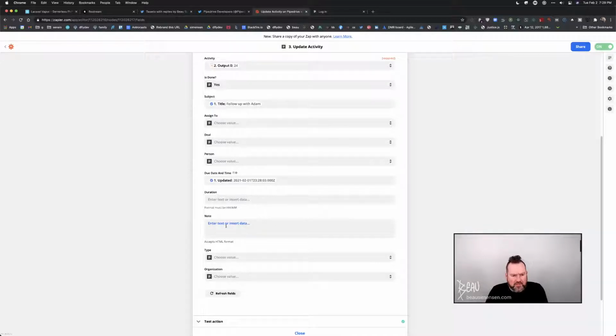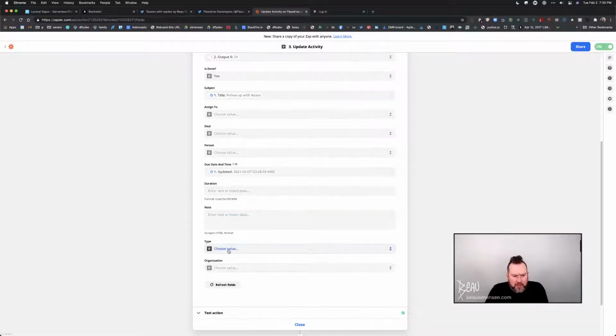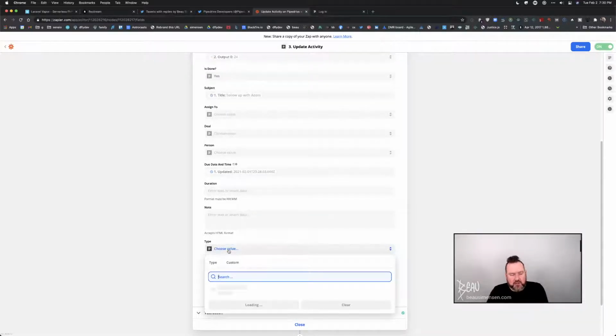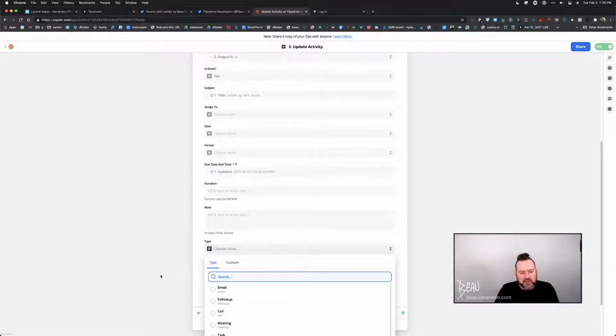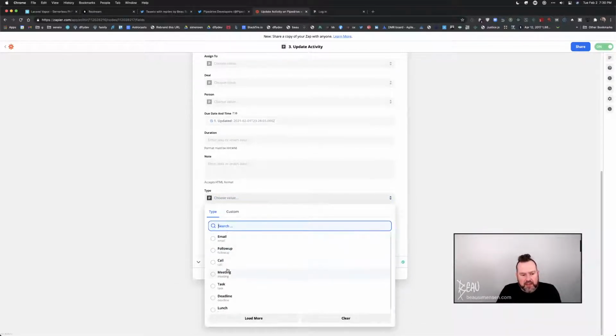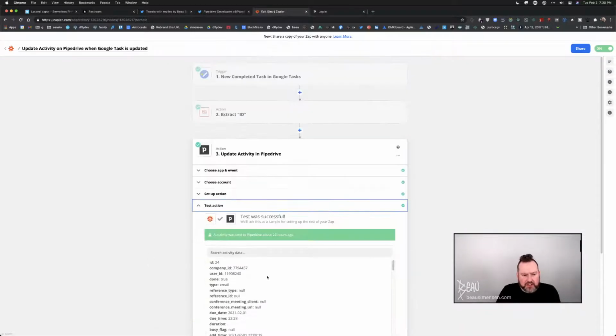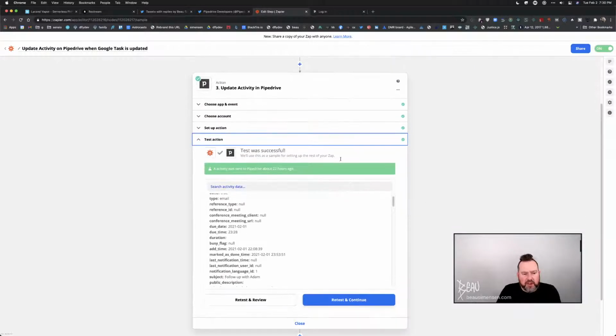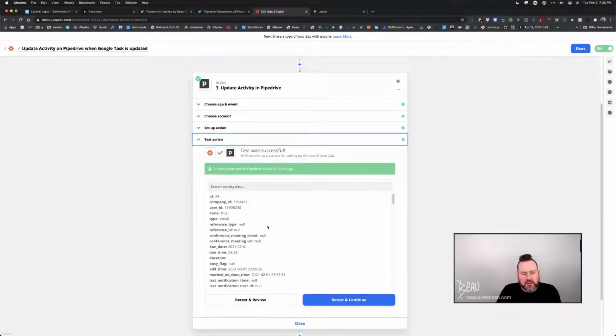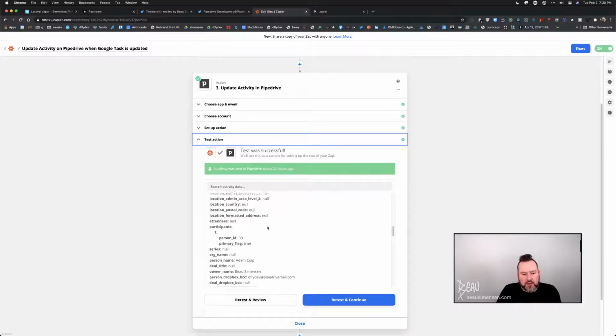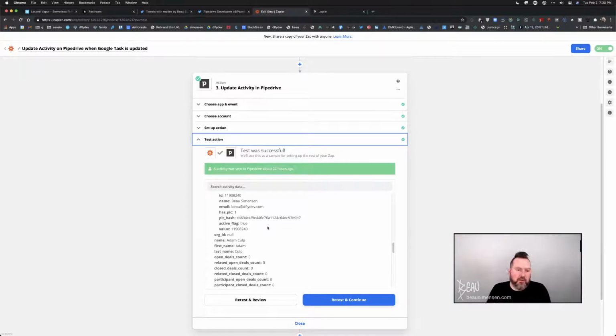Notes: if I don't enter any notes, then it's going to leave the notes the same as they were inside Pipedrive, and I don't actually do anything with them. I could change the type if I wanted to. So if you're doing something interesting with types, we could do that here, but I'm not doing anything strange. Then test action will take the information that would come from a completed task on Google and run it through to see what it actually does on Pipedrive.